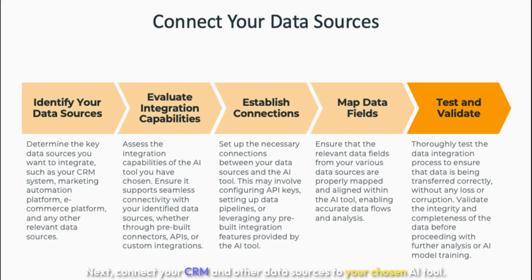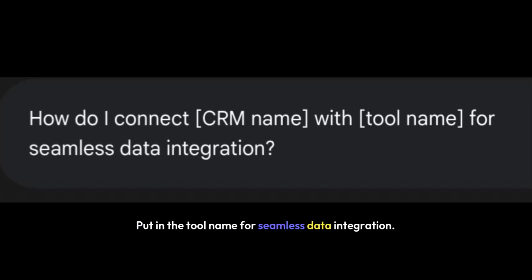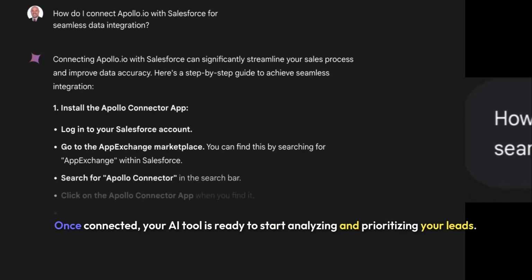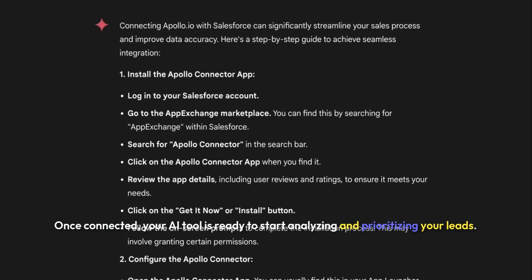Next, connect your CRM and other data sources to your chosen AI tool. If you're unsure how, use this AI prompt to guide you step by step. So in Gemini, we'll put, how do I connect, put in your CRM name, with put in the tool name for seamless data integration. Once connected, your AI tool is ready to start analyzing and prioritizing your leads.